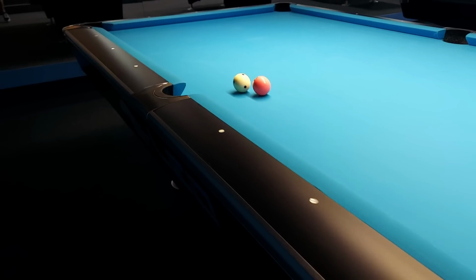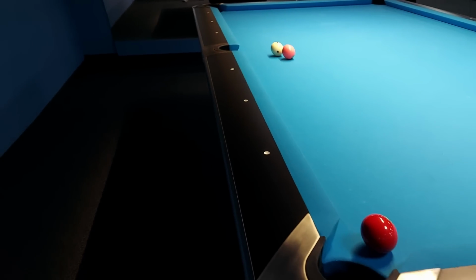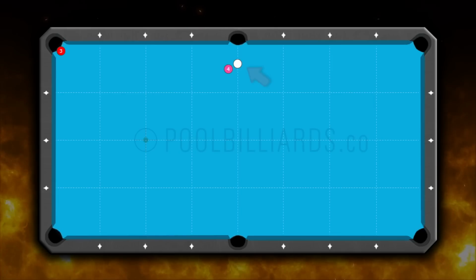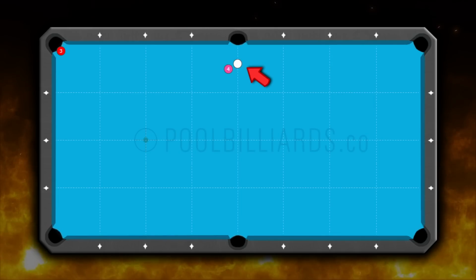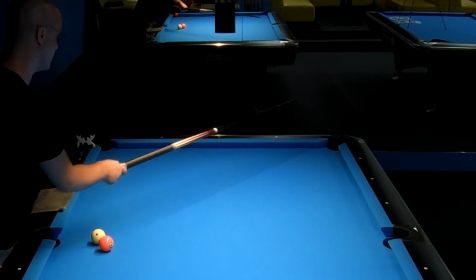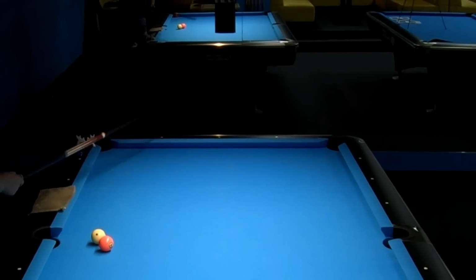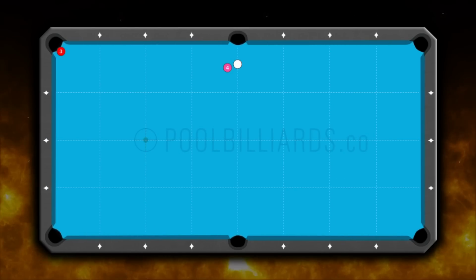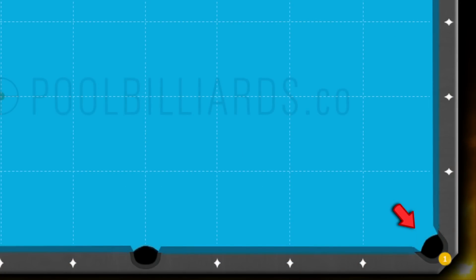Let's go! In the first scenario we have the object ball as a pocket hanger, and the cue ball is placed really close to the left long rail in the area of the 4th diamond. The first thing you need to do is to number your short rail where you will hit the cue ball, and you need to start from this corner pocket where will be number 1.